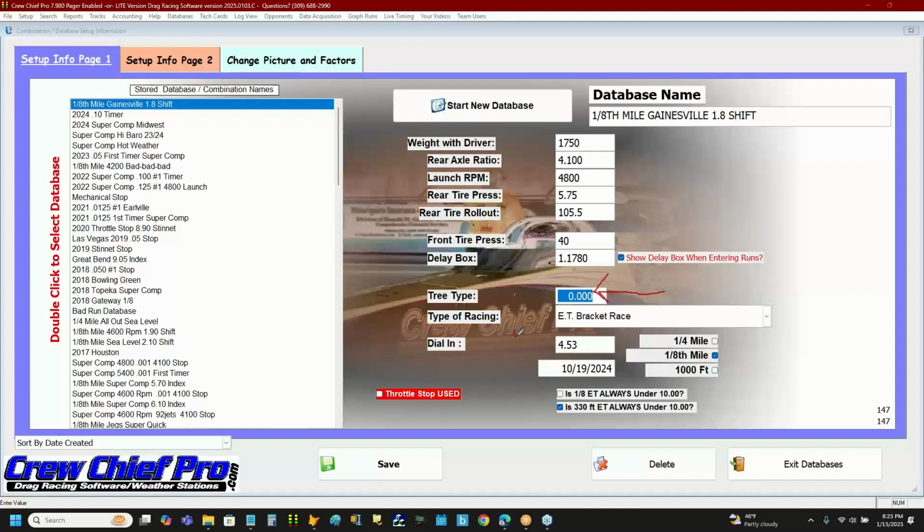And then your default dial-in down here, just close. Doesn't have to be perfect. And then don't forget about setup info page 2. I'm going to circle that because I'm such an artistic person. Don't forget to go into this tab when you're done with the first one.